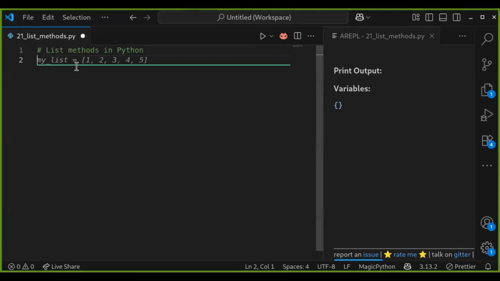It usually looks like this. List name dot method name in parentheses arguments. The list name is the name of your list. The method name is what you want to do, like append or remove. Inside the parentheses, you give it details like what item to add or remove.